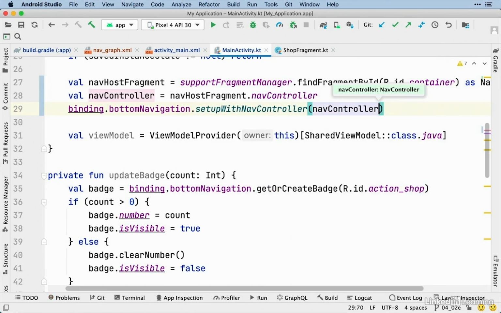Now let's summarize what we've done on these 3 lines. We've gotten access to our nav host fragment that we defined in our activity main XML file. Then, from the host fragment, we got the nav controller there on line number 28. And finally, on line number 29, we set up our bottom navigation bar to use this nav controller instead of the previous logic that was taking advantage of fragment transactions.